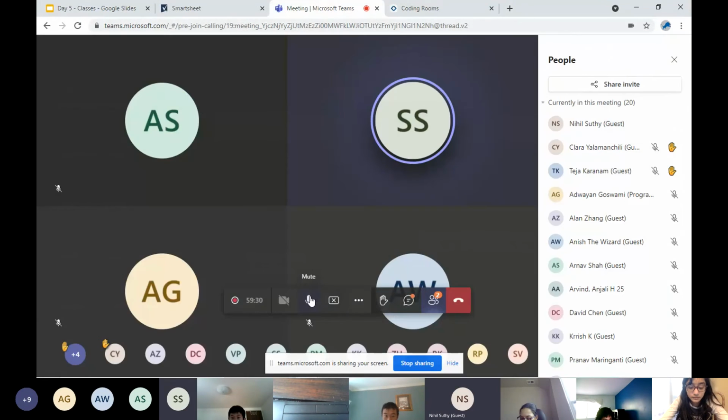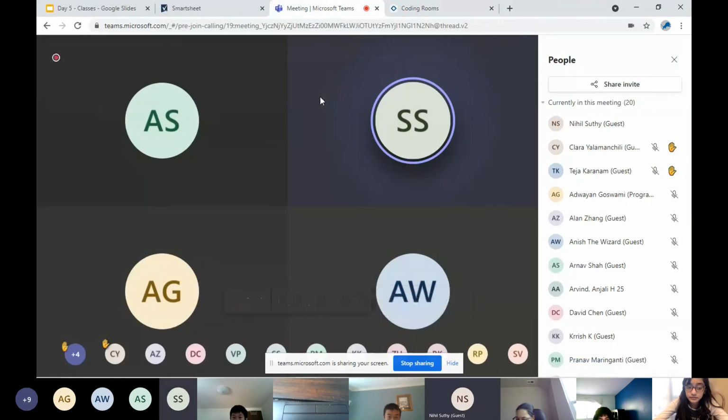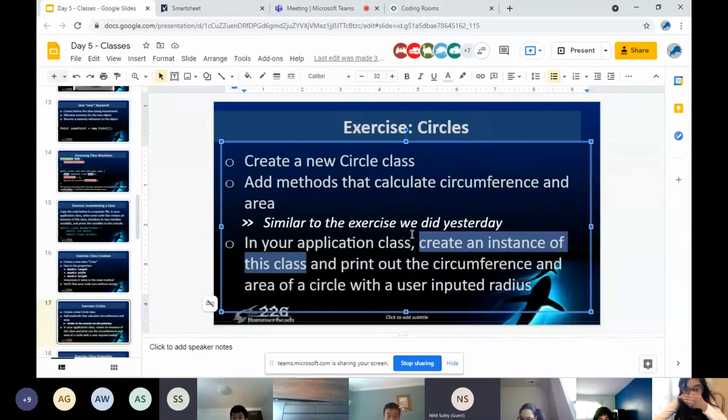But sorry, my question was on the method. We're making the method in the circle class, right? Which one? The circumference and the area method? Yeah. Yeah, those go inside the circle class. Those are not main methods, right? No, you don't put that in the main method. You just put it in the circle class. Right. Thank you. Yeah.